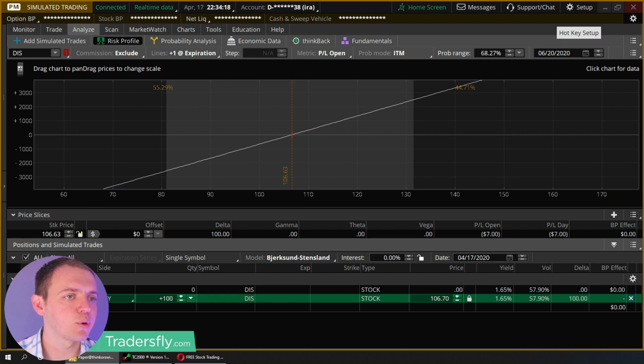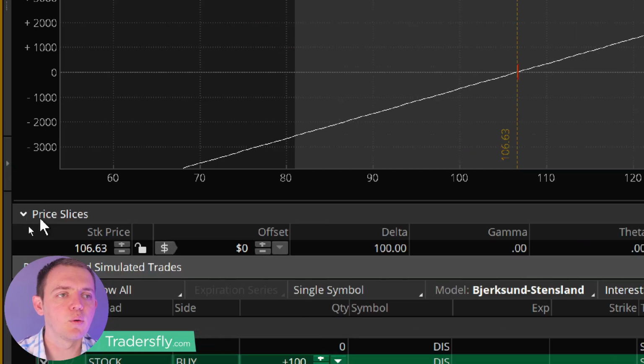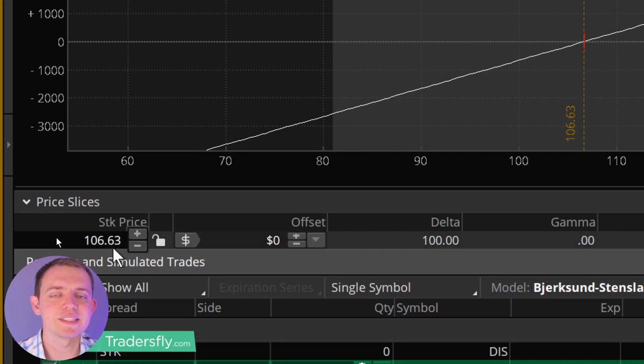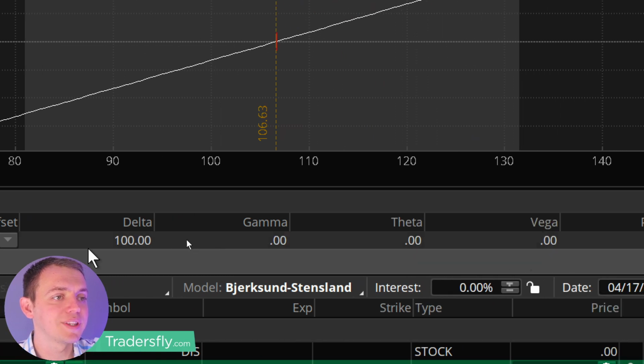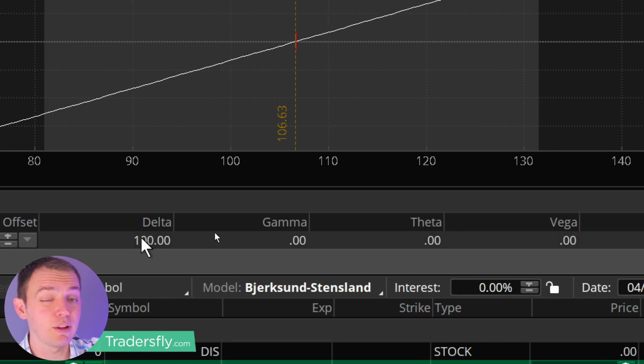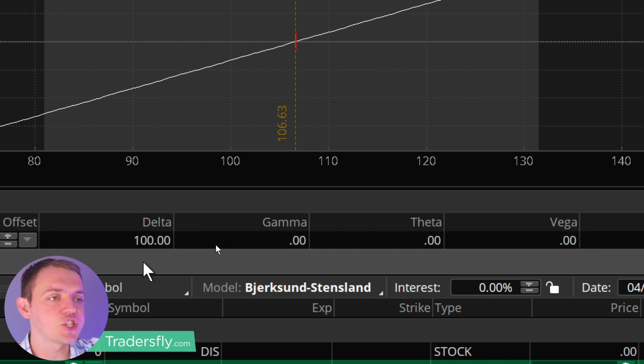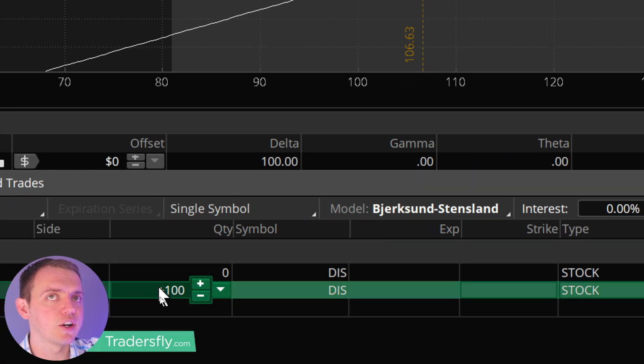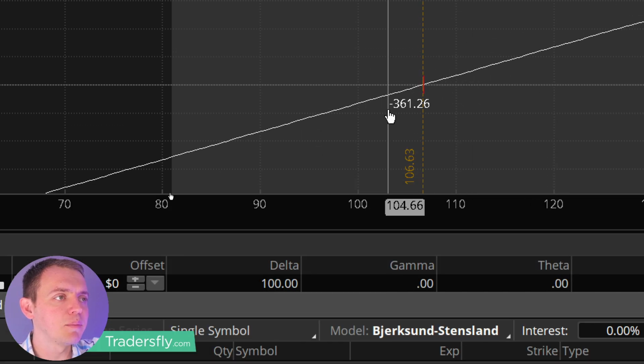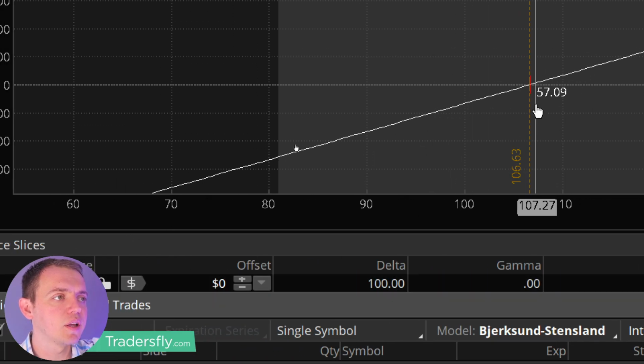Current stock price is 106.63. And it now tells you all your Greeks. If you're not familiar with the Greeks, definitely learn a little bit more and download some of the freebies that I have about the Greeks. But here, if we've got 100 shares, I've got a delta of 100, right? That means when the stock moves up $1, I make $100.